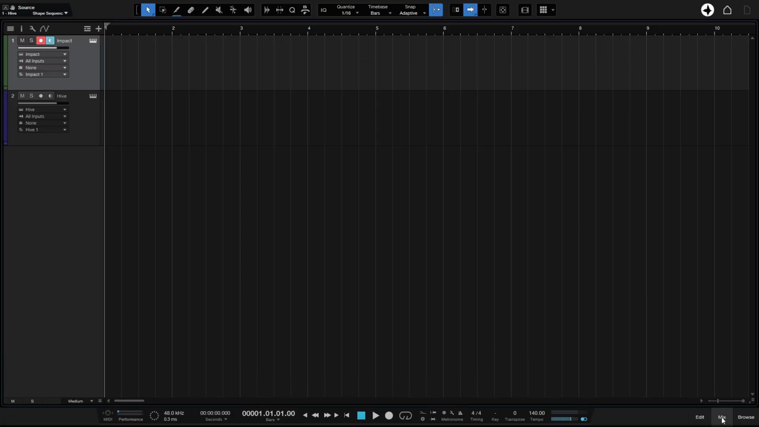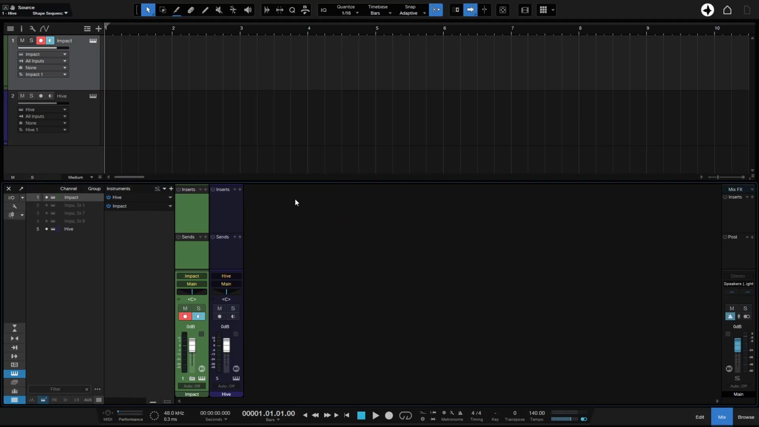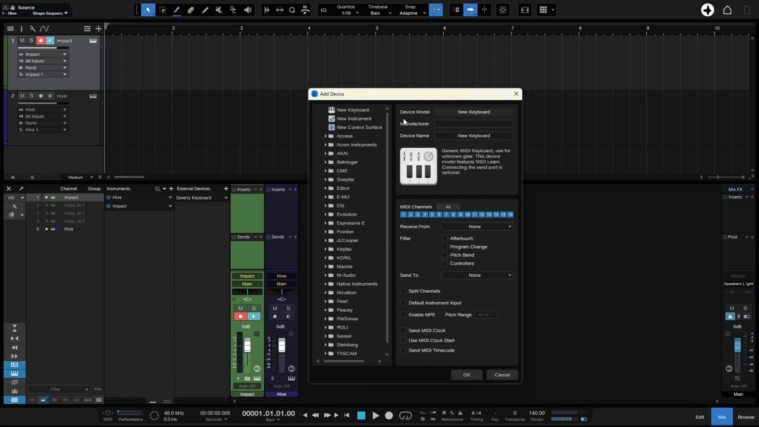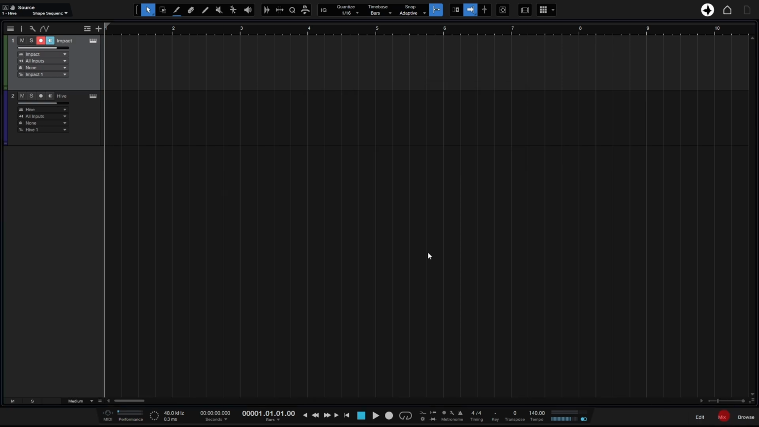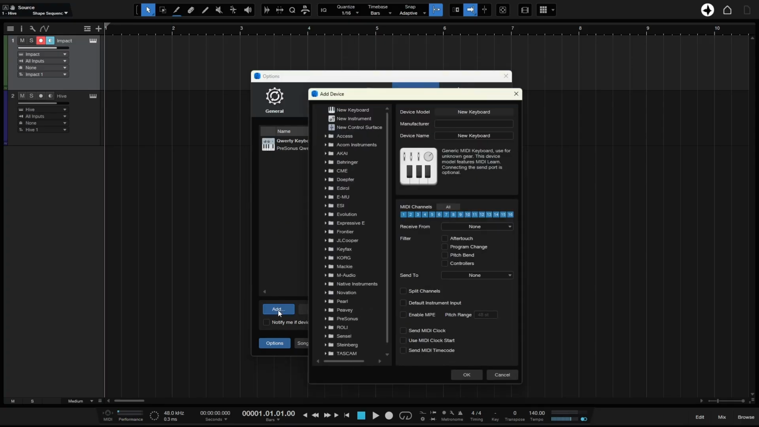Now we'll click on the Mix button in the bottom right-hand corner just to show that if we have the console open and we have the Instruments panel showing, we can see we have External Devices. I can click on the plus here and that's going to take us directly to the Add Device window. But I'll again press Control and Comma. We'll come to External Devices, and then here at the very bottom we have Add. Let's go ahead and click on that.